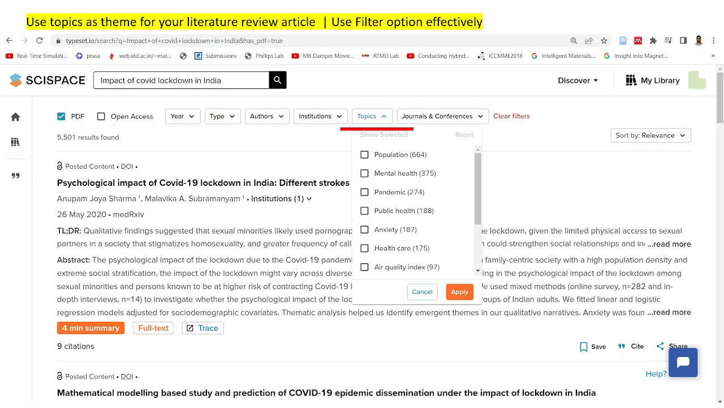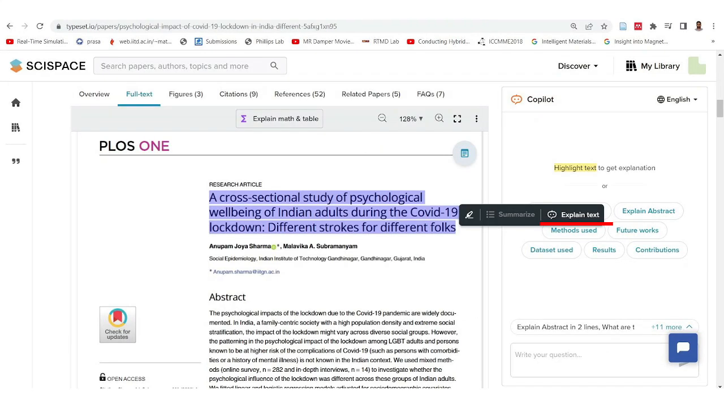So what are the topics? During the COVID lockdown, population got reduced, not increased, reduced. Many passed away. Then mental health, pandemic, anxiety, healthcare, air quality. These are some of the topics relevant to the COVID lockdown. Based on those topics, you can find more literature also. The best thing is this: you open a PDF, select the text, and ask the AI tool to explain the text, which is the Copilot.